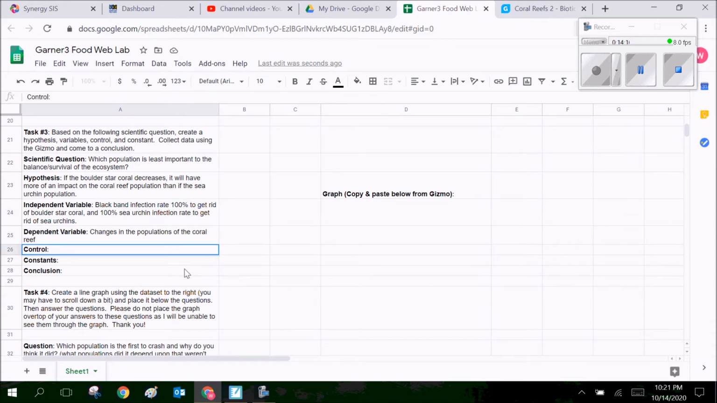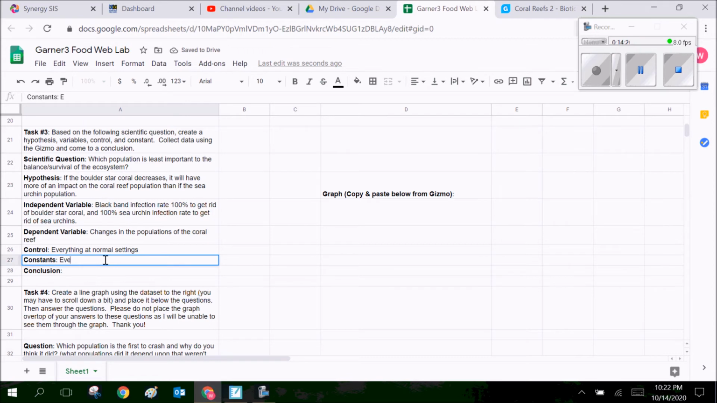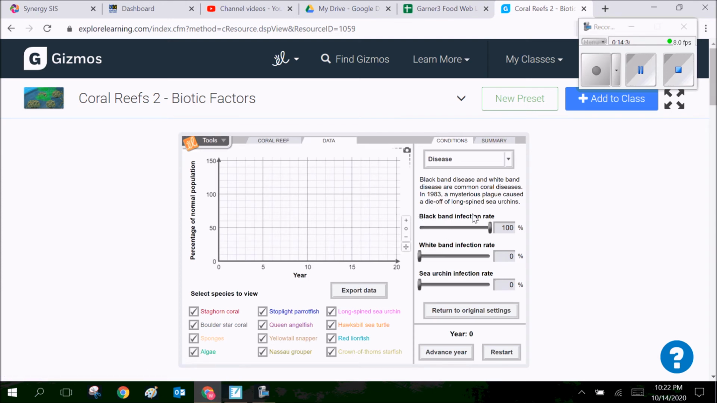My control is going to be everything at normal settings. So in other words, it's going to be these two at 0%. Constants is going to be everything but black band infection rate and sea urchin infection rate. Okay, and I'm going to go ahead and try it out. So the first thing I'm going to do is remove the Boulder Star Coral with the black band infection rate. So I'm going to go ahead and advance my years to 20 years.